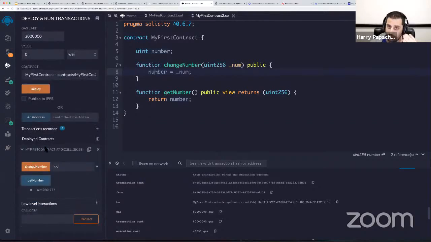And we just simply modified the state of our smart contract and then called a function to return the value there. So I'll give you guys a few seconds to test that out and play around with it, and then we'll move on.